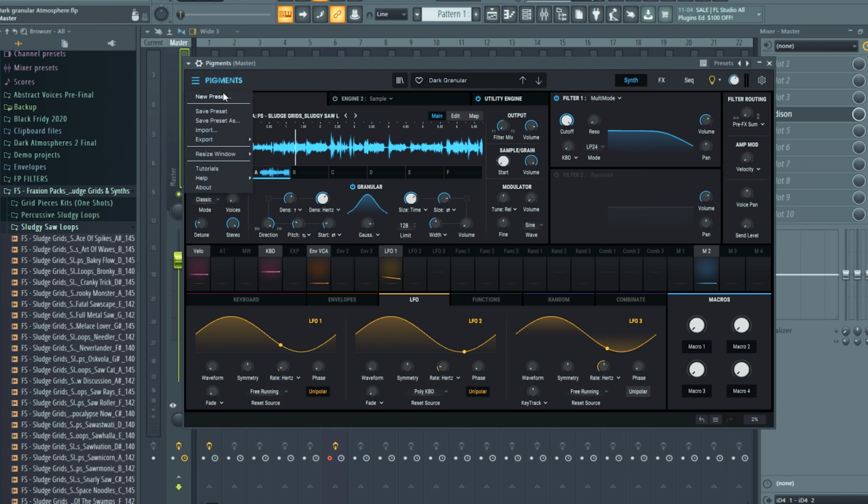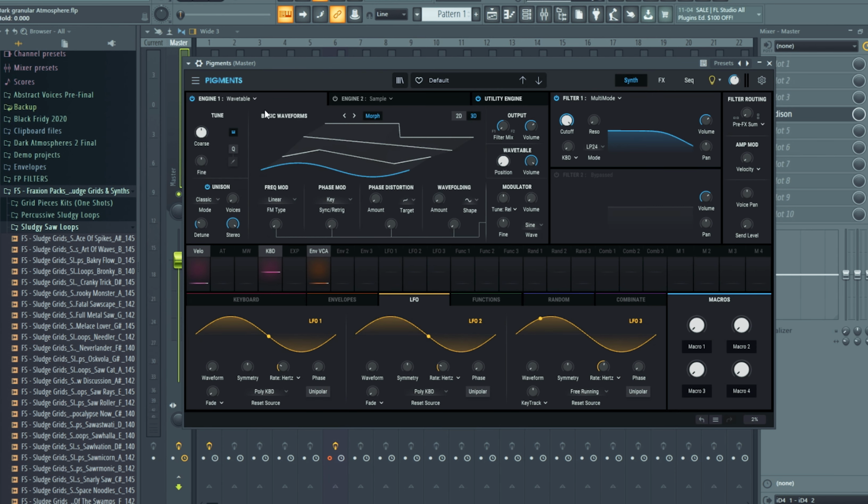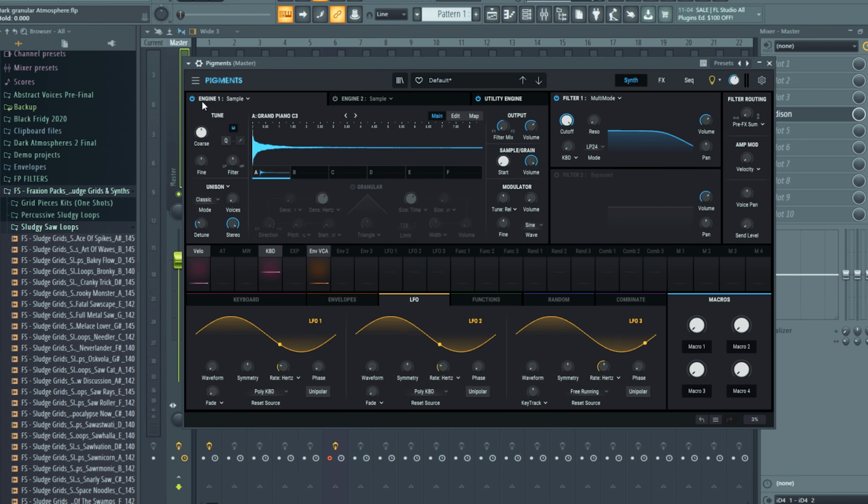So let's start from the beginning. We're going to get a new preset. We're going to choose sample for engine one. We're going to engage the granular, and I ended up with this one in the example, but I'm going to start with another one. Let's say with this one.